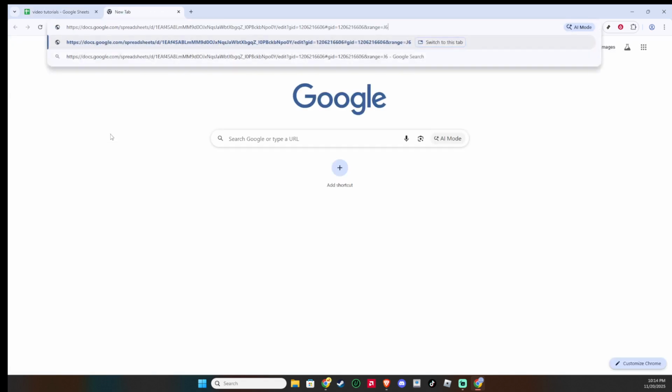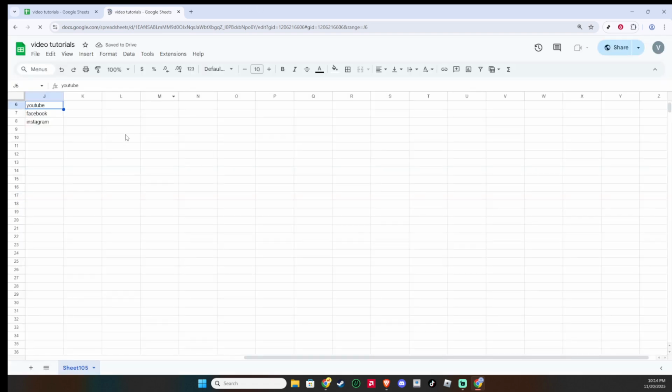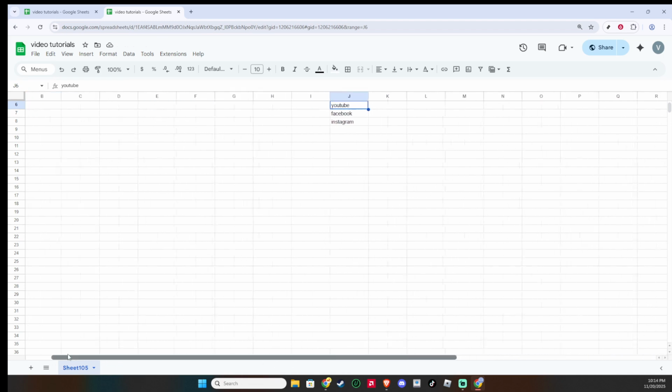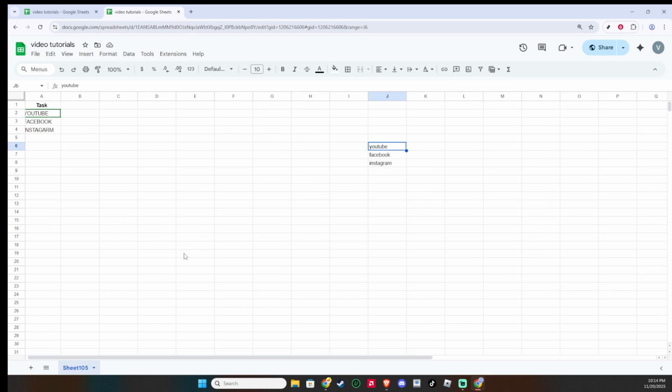When someone clicks the link, Google Sheets will open the correct sheet and automatically highlight the specific cell you selected. This makes it clear what they should look at or edit, even in a large spreadsheet. On mobile, it will open in the Sheets app if installed, or in the browser.